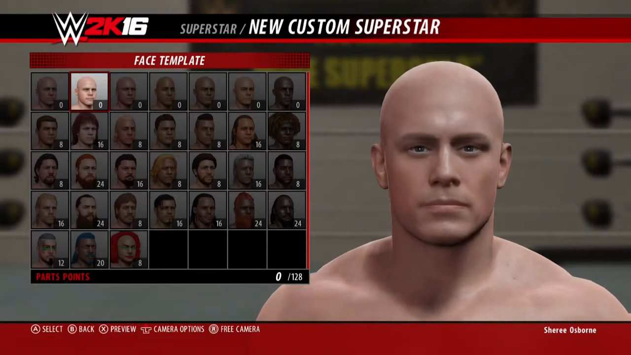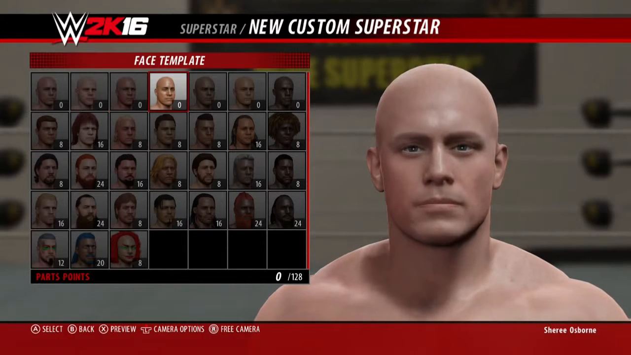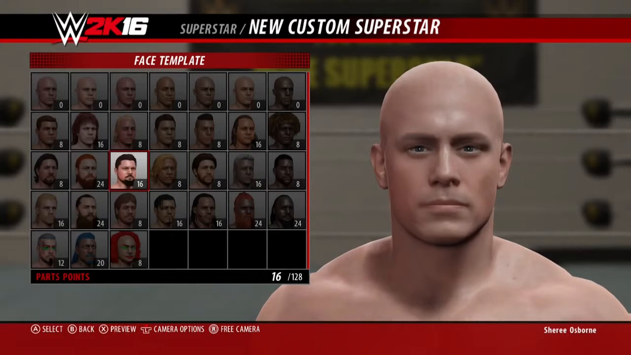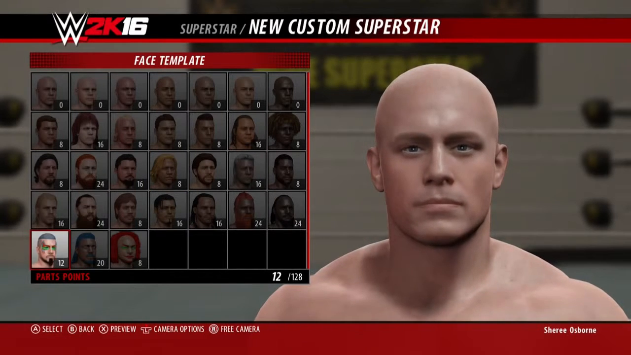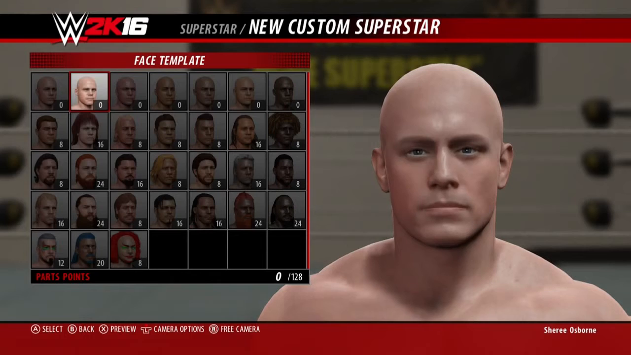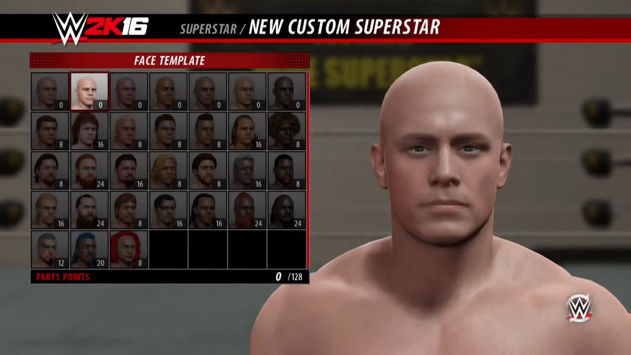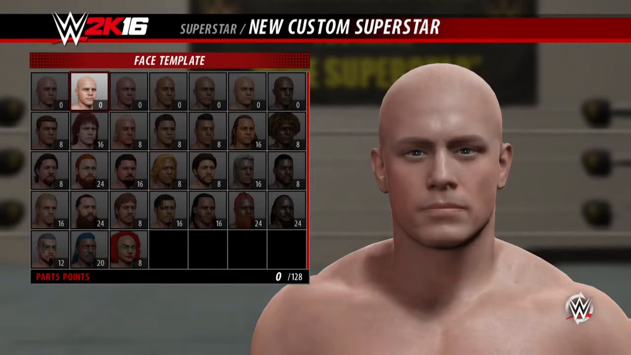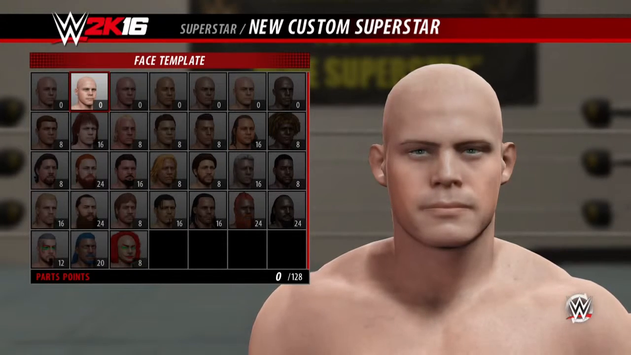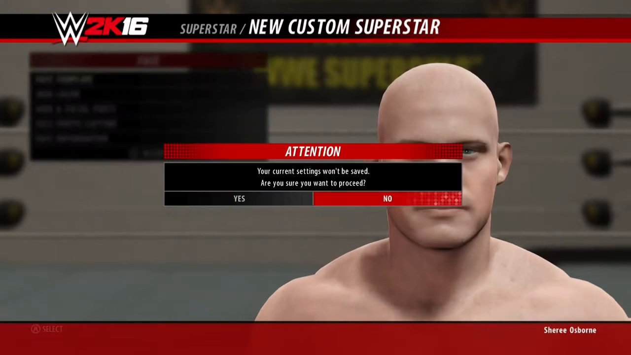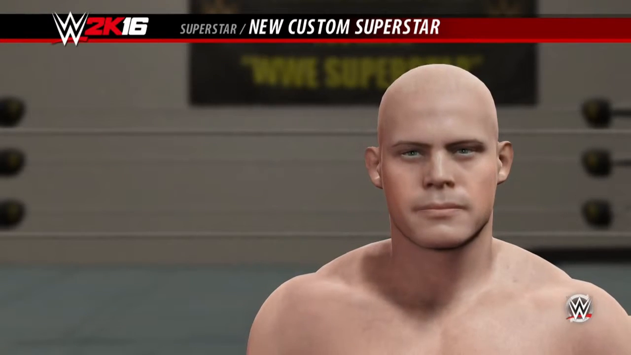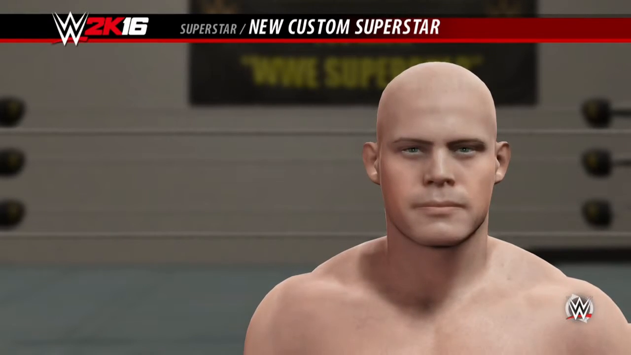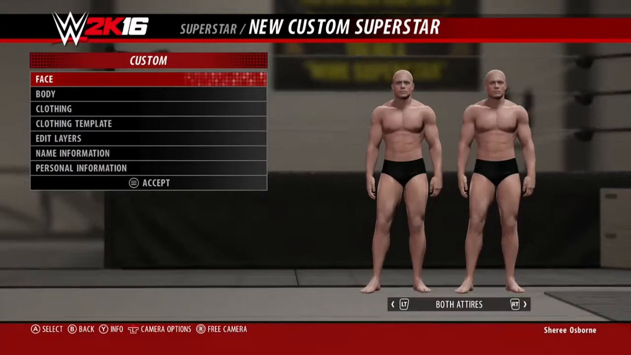As you can see, there are plenty of templates to choose from. So if you don't feel like creating your own custom superstar to the last detail, you can pick from here. And as you can see, I'm just scrolling through really quickly. There are several, but if I just show you the change that happens, and obviously here, if you like it, you can carry on. If not, you just do what I've done. You just push your back button, and you go back, and it takes you back to your original.